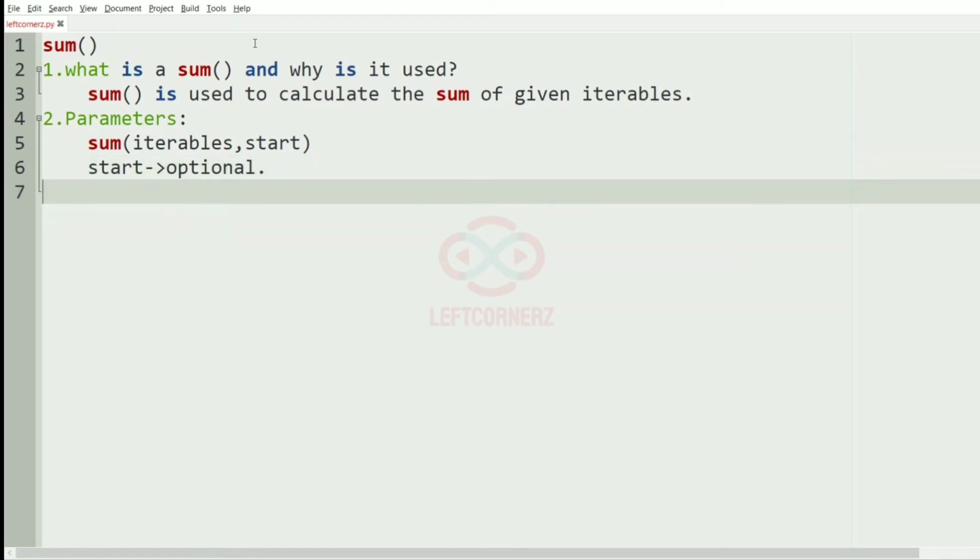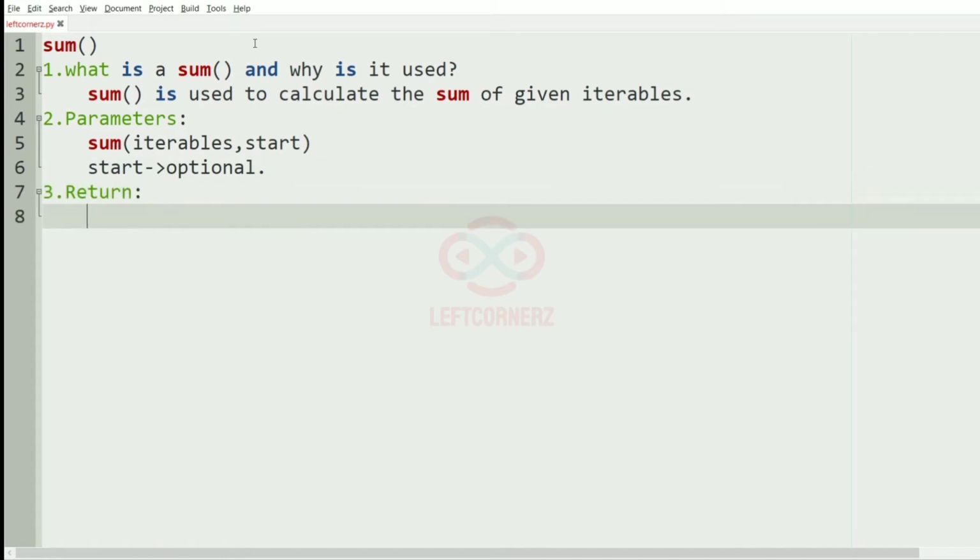Now let us discuss the return type for this function. Sum function returns the sum of given iterables.